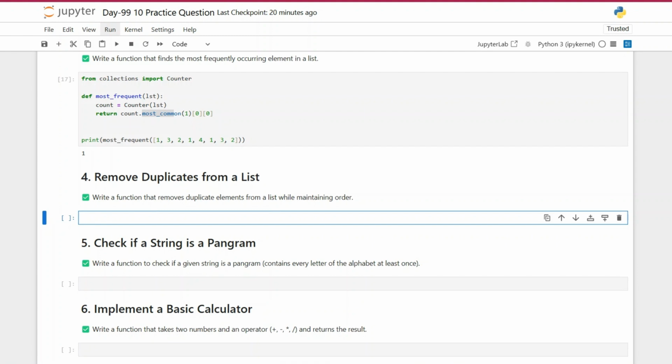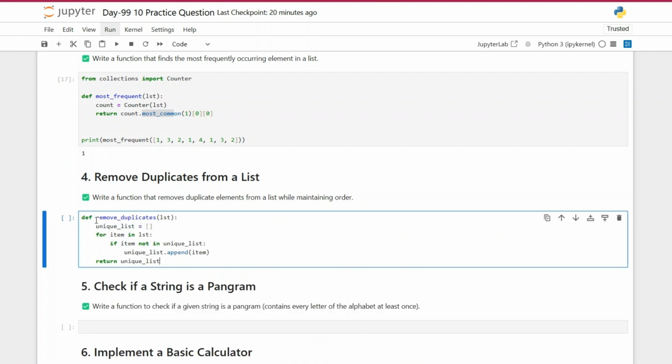I'm having a function and a for loop that goes through each item in my original list and appends it to my new list if it does not occur. So you see, for item in my list, if item is not in unique list, then it appends it. But if it's in unique list, then it doesn't append it.